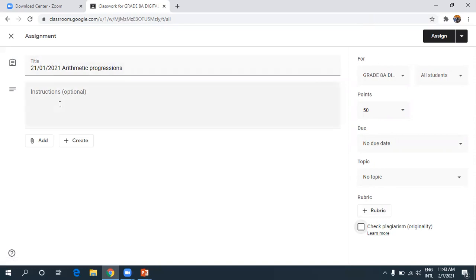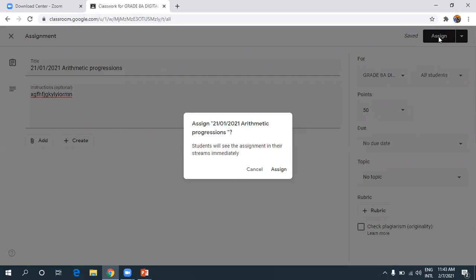Now, after writing your assignment and everything, you come here and you click on assign. If you click on assign, it means you are now going to be able to assign to the students, isn't it? So here it says students will see the assignment in their streams immediately. So it will send the message to the stream that I've spoken about initially, and the students will be able to see the assignment that has been posted, isn't it?